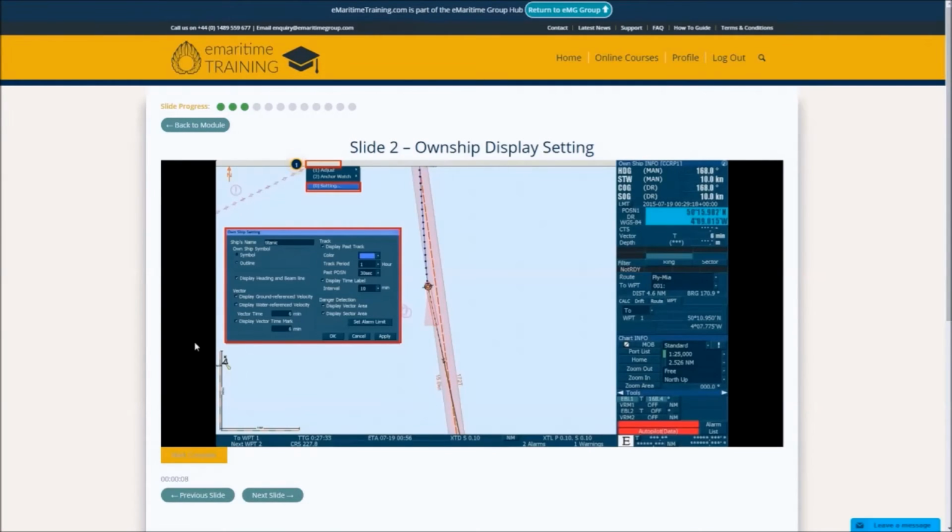Slide 2, ownership display setting. Just the one hotspot here, we've got ownership / track menu. That's highlighting the settings, and this is the pop-up menu which appears when you select that.